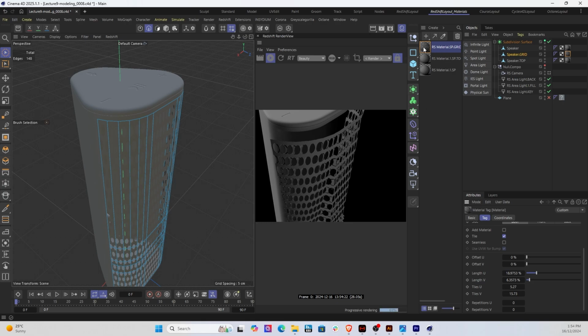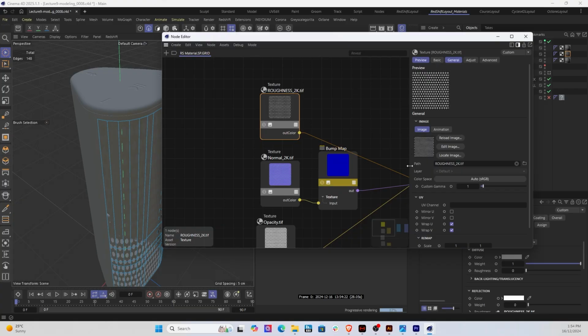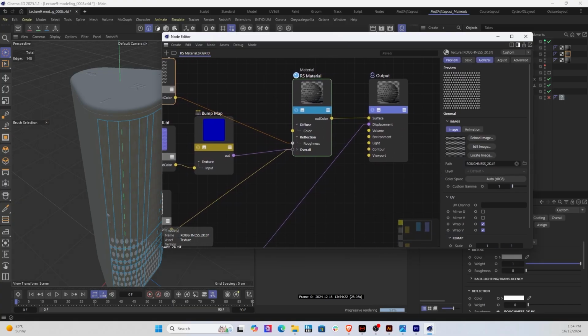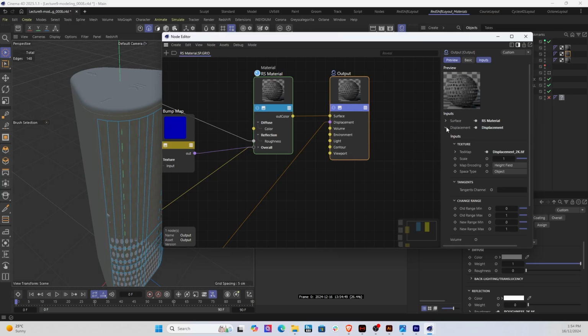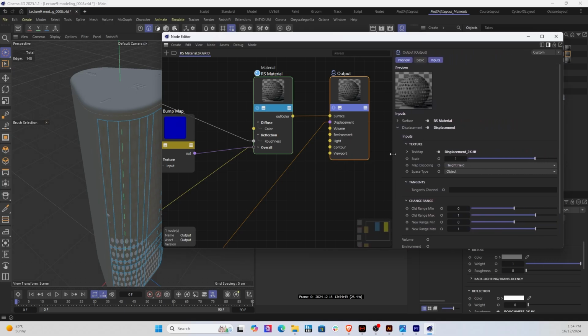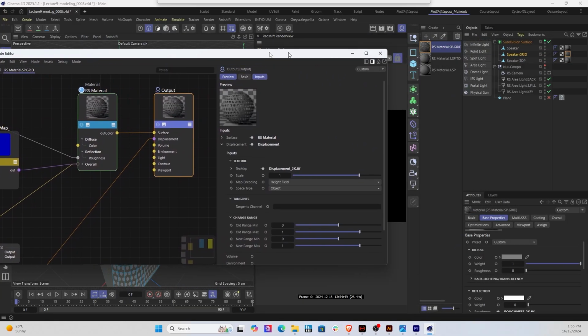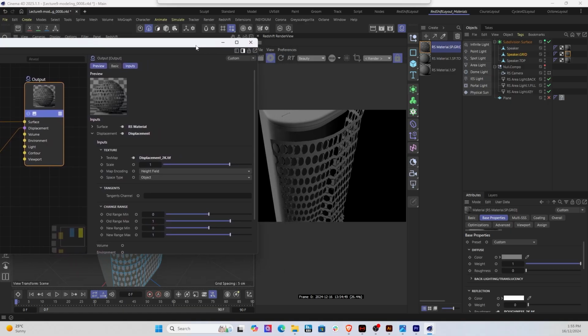So if I go ahead into my materials and have a look at what the displacement map settings are. If I go to the output, I'm going to have a look at what the displacement scale is. So you can see here, we have an option to increase the displacement or decrease the displacement. Now let me just move this to the side. I want to decrease the displacement because it's really making a lot of chaos here for us.